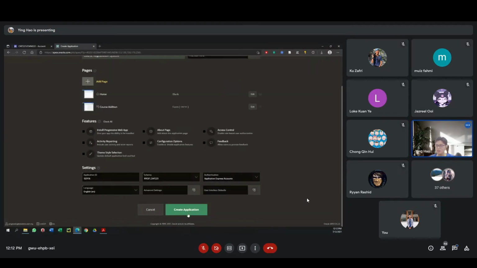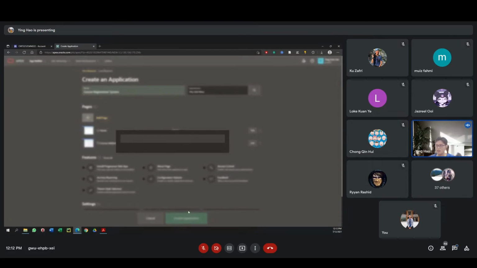A create applications button is here. You should be able to see the big green button named Create Application. Then you click this and let it run for a while.